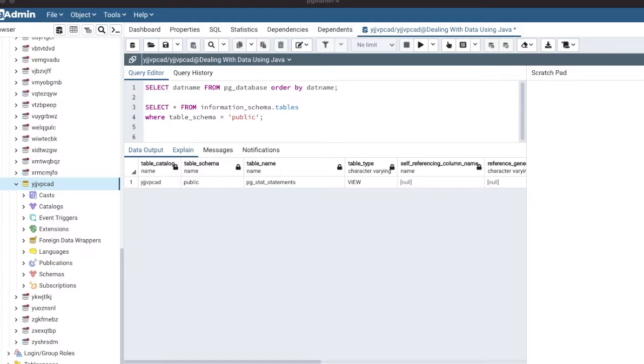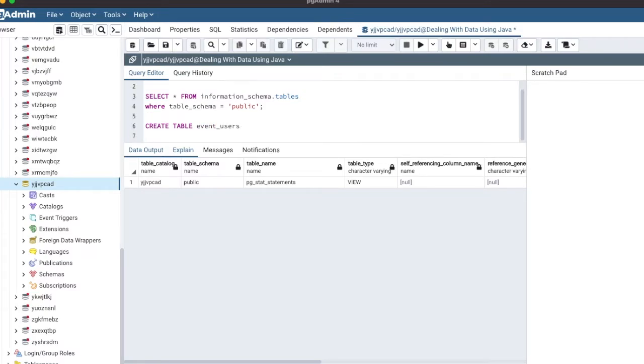For example, what are the things we need to manage an event? We probably need a listing of events, and next thing we probably need is the people that are going to be attending those events. So let's go ahead and create a few tables. First table I'm going to be creating is called event user, and this table is going to track all the users that we have in what we call the event system.